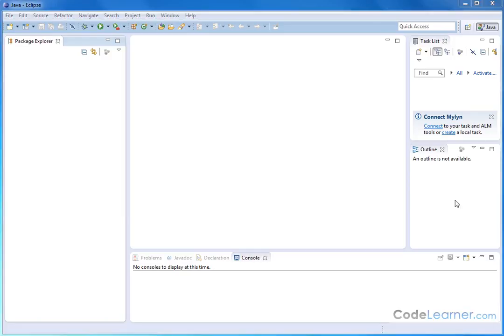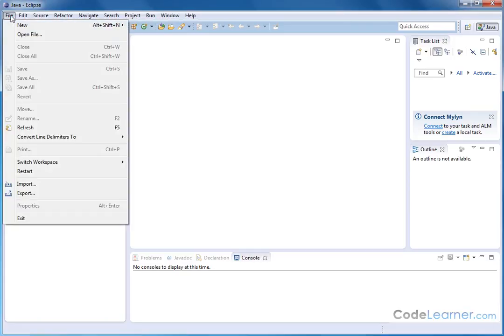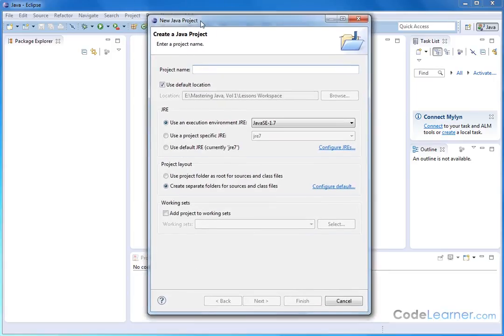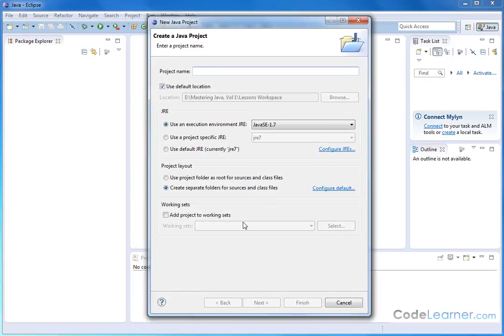Alright, so the first thing we need to do is create a new project, so we go to File, New, Java Project. The Java project is going to be a container for our program. So you can think of all of your programs as being stored in these projects. So go ahead and hit that and you'll be presented with a dialog box. There's a lot of options here. Many of them don't matter in the beginning because we're really just concerned with getting up and running with understanding the basics of Java.